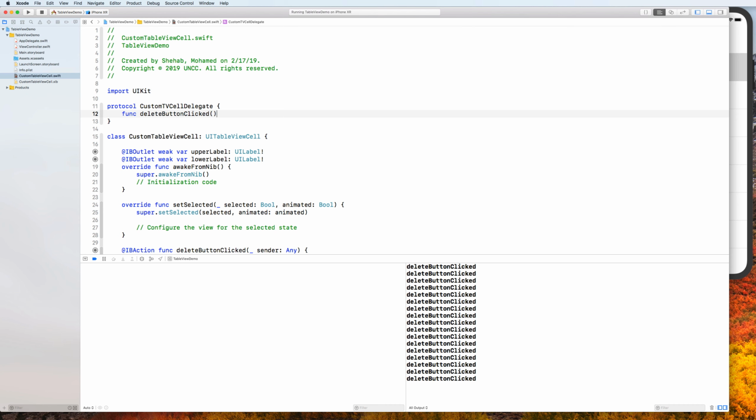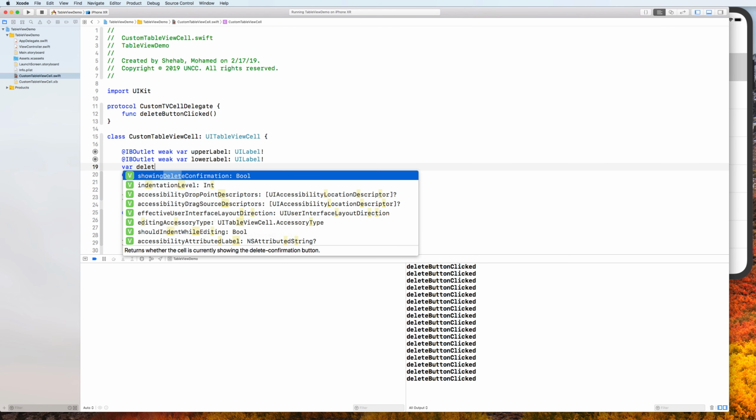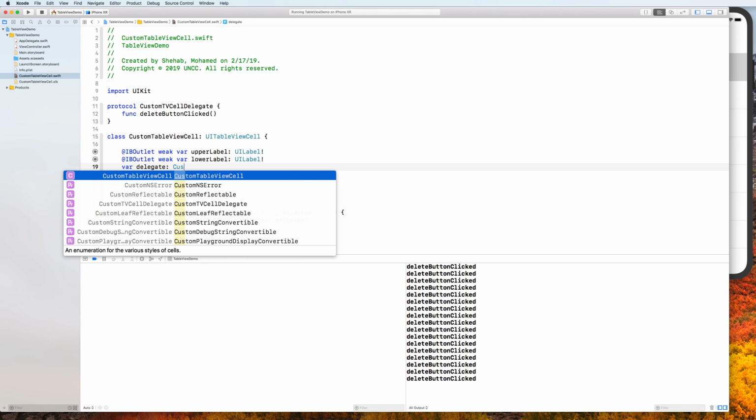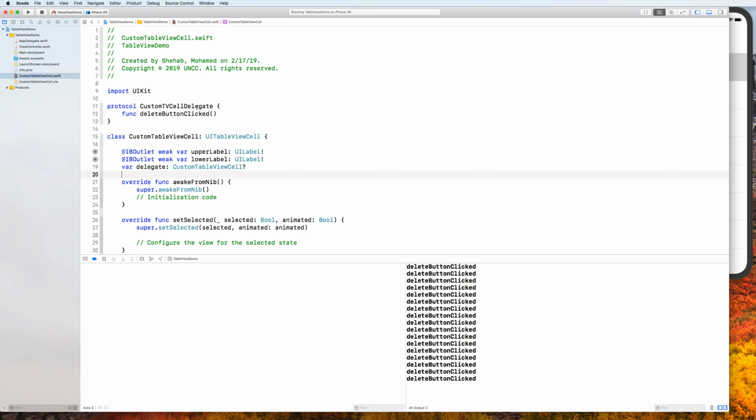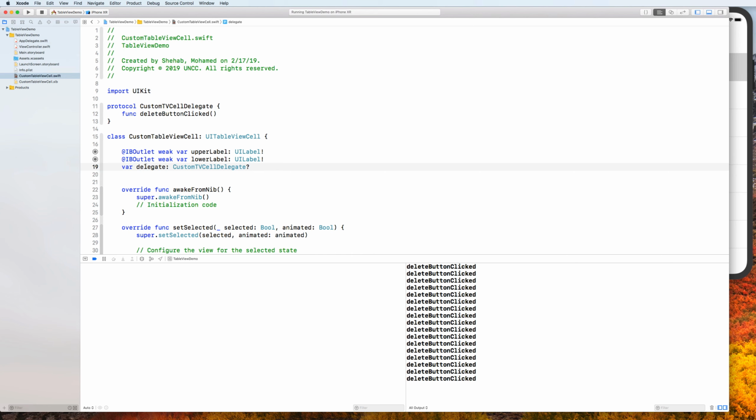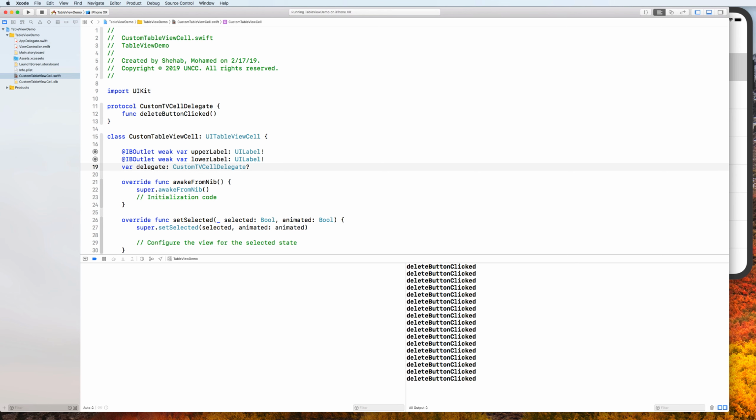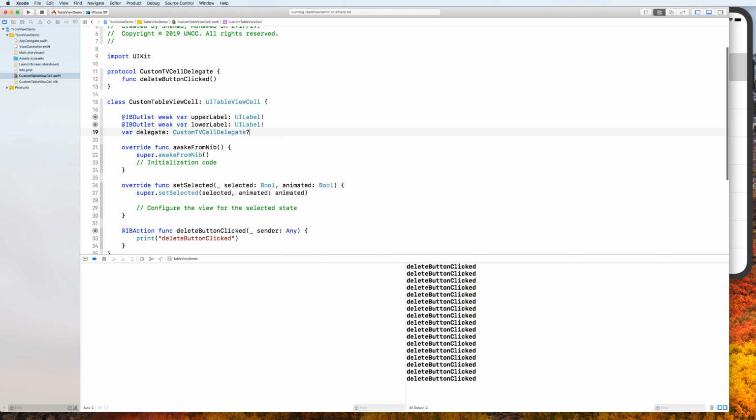So basically what's going to happen is that the delegate is a protocol, right? And then the cell will expect to be passed that delegate. So we'll say var delegate, which is somebody that implements the delegate. So each cell will be passed an implementation of the delegate that it can use to communicate back. Now whoever implements the delegate needs to implement this protocol, right? It means it needs to implement this delete button clicked function, right?